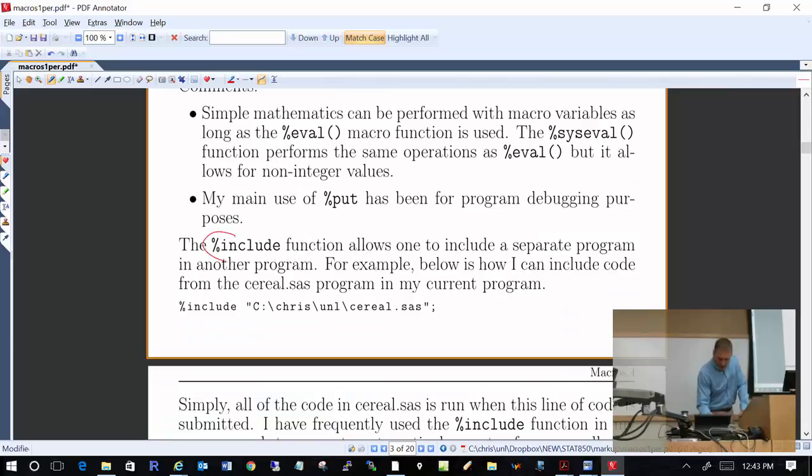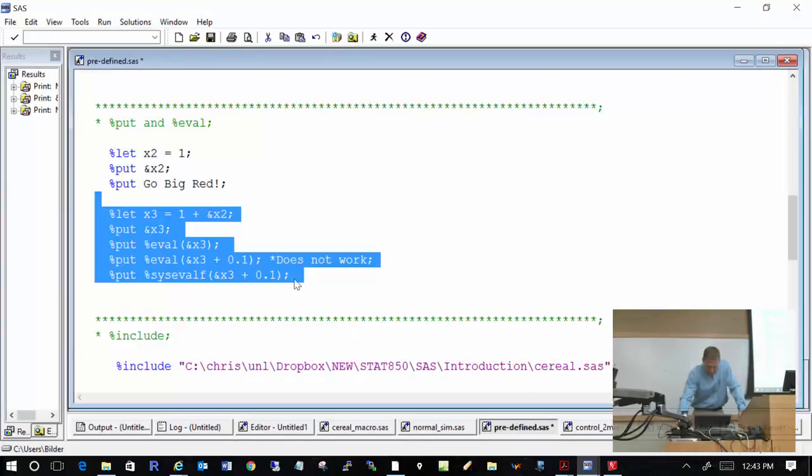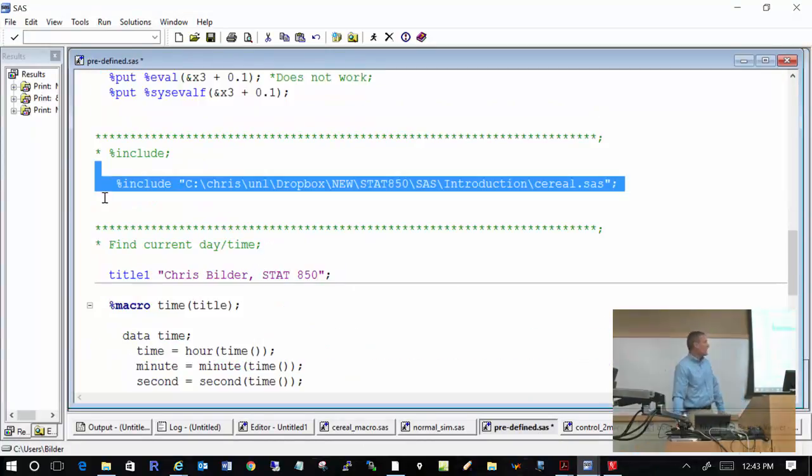Another simple predefined macro function is the include function. This will allow you to include SAS program code that's in another file in your current program. So for example, if I were to run this segment of code right here, this will run my serial.SAS program that we looked at the first or second day of class. I don't have that SAS program open here, but by including it, it dumps all that information in there. Now, where can this be useful?